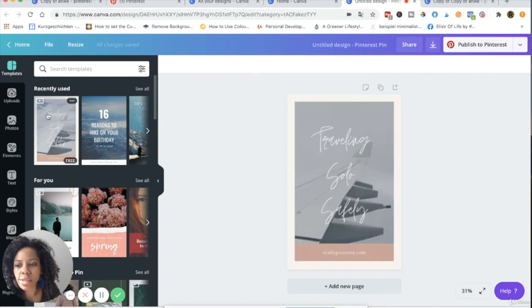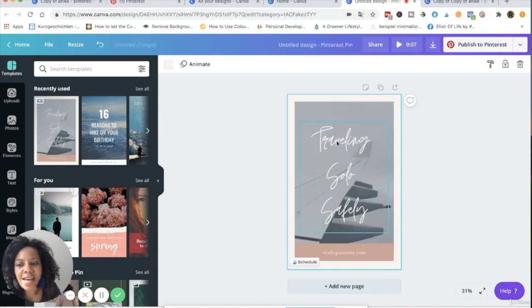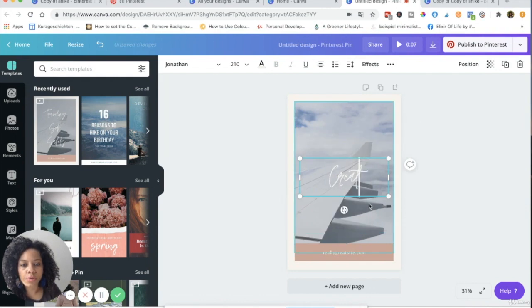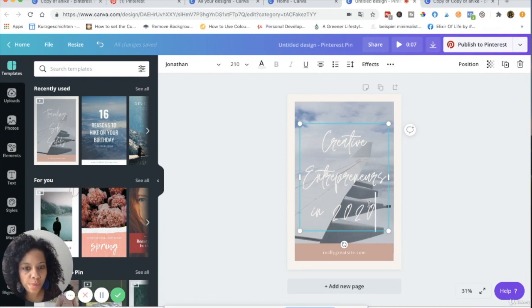So I'm just going to click on the first one. And it's so easy to create with this. You don't need a lot of time if you're using the templates that are already made. So I'm just going to change this and customize it to my own liking. So I'm just going to write creative entrepreneurs in 2020. Just make sure there's no mistake.